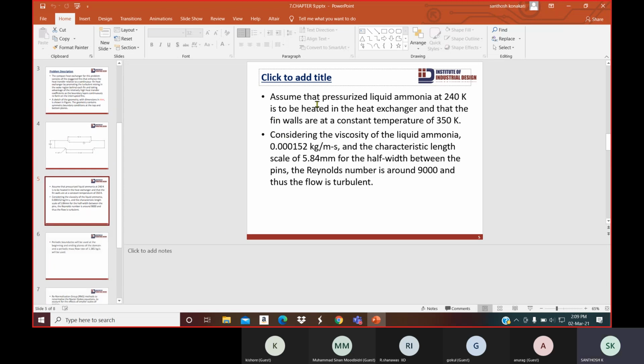Now assume that pressurized liquid ammonia at a temperature of 240 Kelvin is heated in heat exchanger fins, and the fins are at a constant temperature of 350 Kelvin. The viscosity of liquid ammonia is 0.000152 kg per meter per second, and the characteristic length scale is 5.84 mm, which is half the width between the fins. The Reynolds number is 9000, so we can say that it is a turbulent flow.